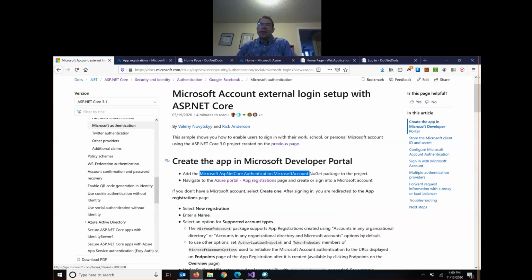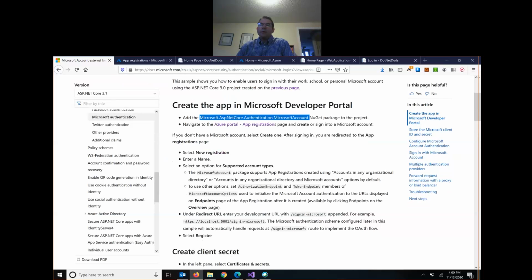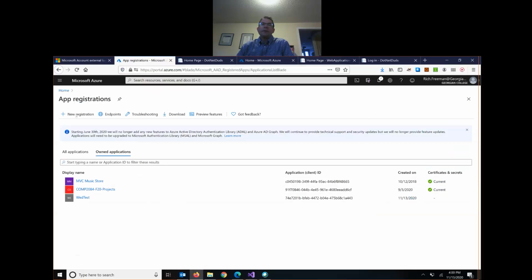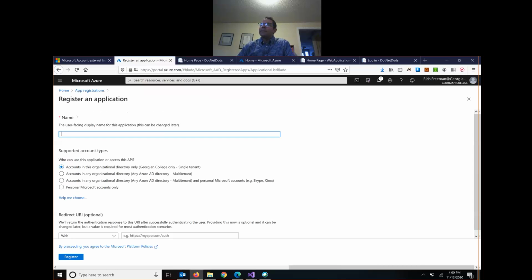For step 2, I want to go to the app registration section in the Azure portal. I'm going to create a new registration and give it a name. I'll go in, create a new registration, and call it .NET Duds. I'm going to pick accounts in any directory, Azure multi-tenant and personal Microsoft accounts. So it could be like a georgiancollege.ca, or it could be a personal Live or Hotmail account.